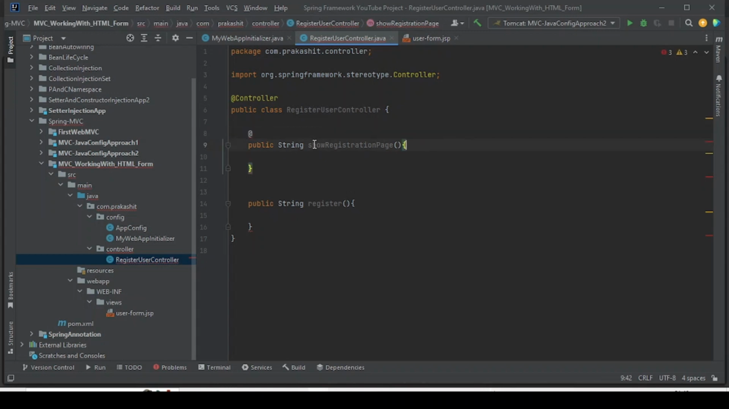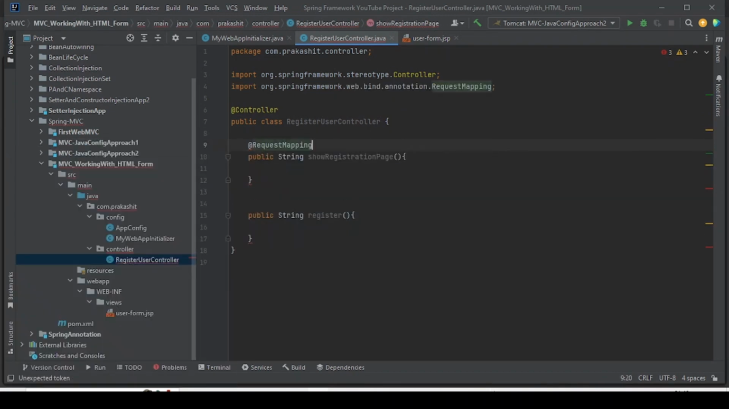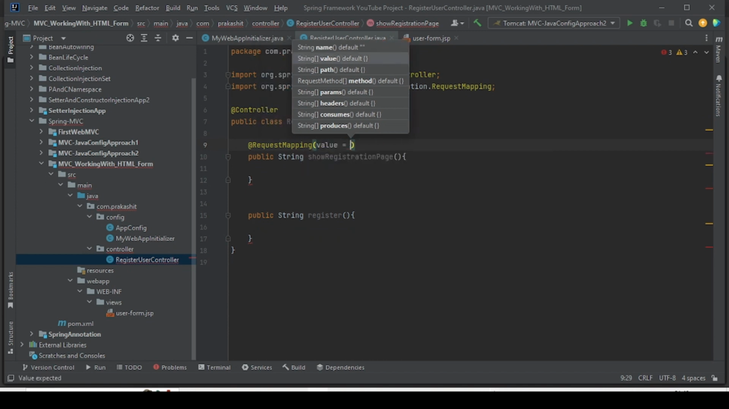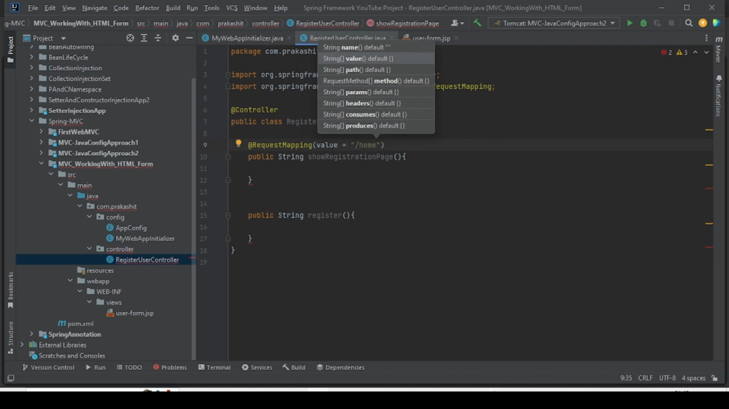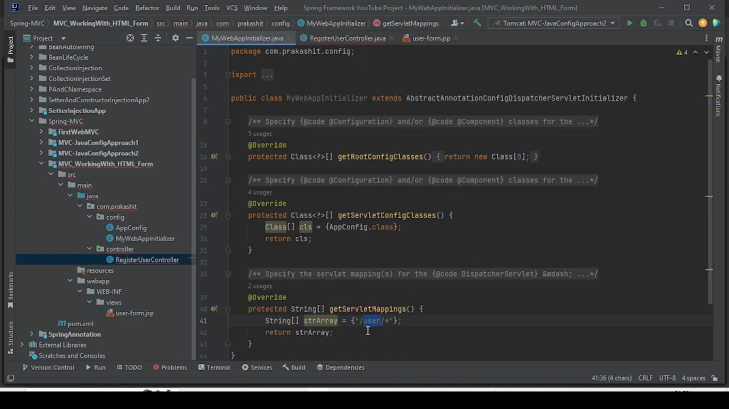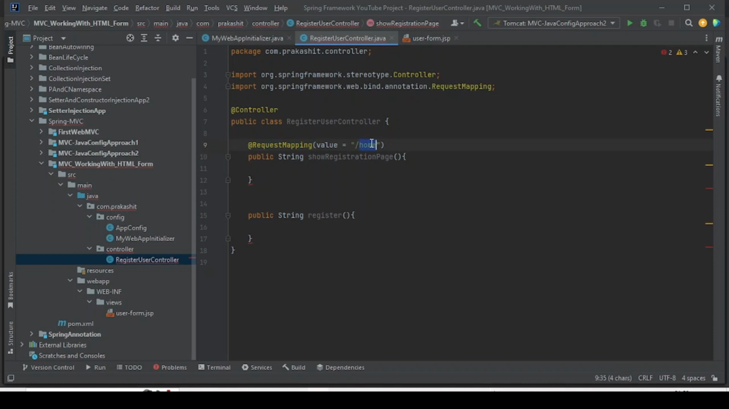and this show registration page will respond for the particular URL. So for that we are going to write a RequestMapping, and we are going to provide the value, the URL, that is slash user slash home. What we have done is take the show registration form here. Whenever the request comes from slash user slash home, then it should open this page. This page means the user form.